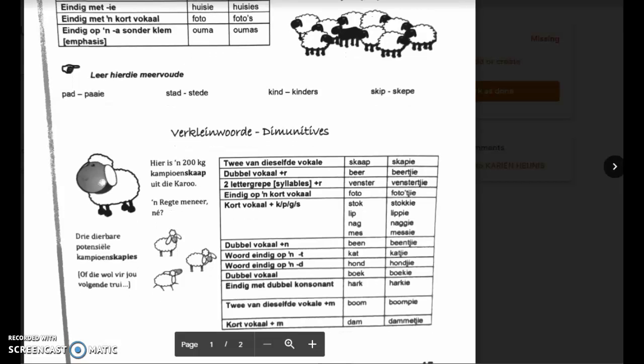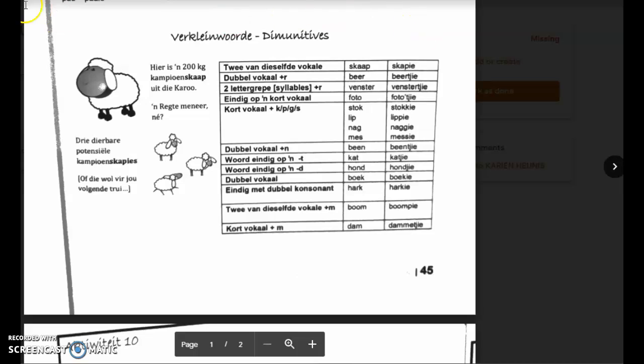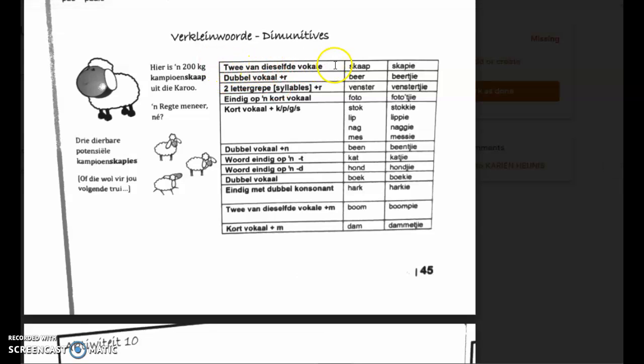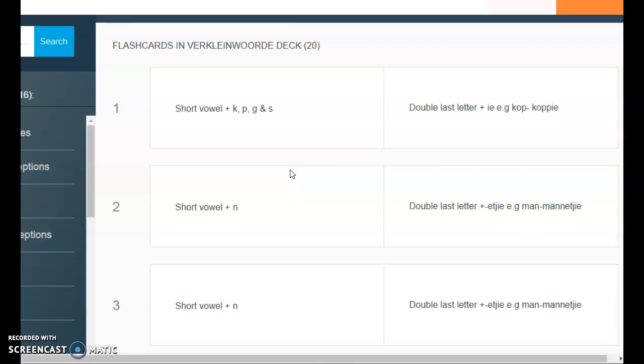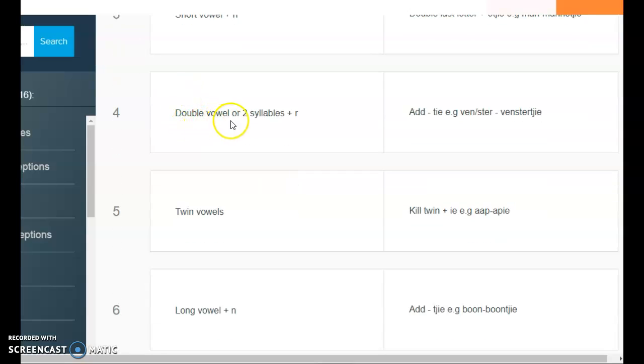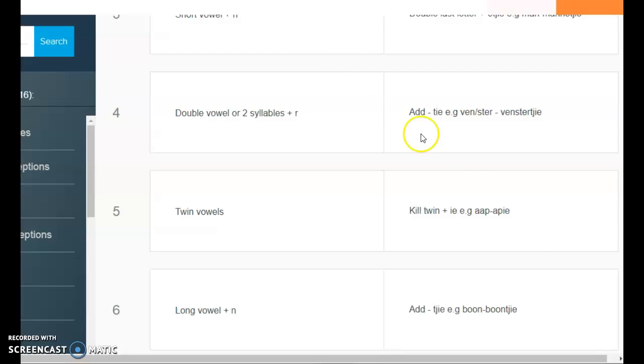Alright, and here we have diminutives. Here we go. So the rules for diminutives, verkleinwoorde, is as follows. Twee van dieselfde vokale, so a double vowel or two syllables. We will add a IE.